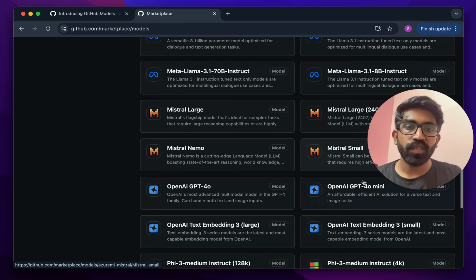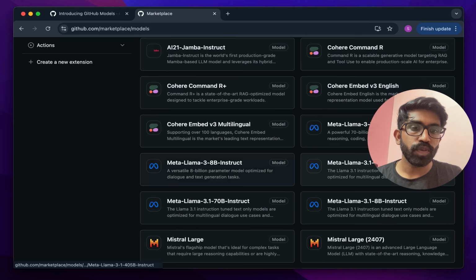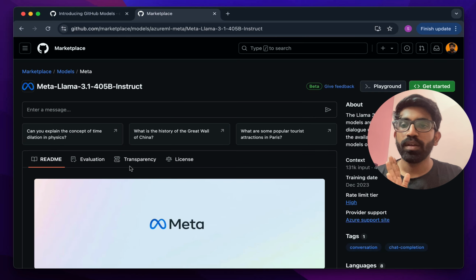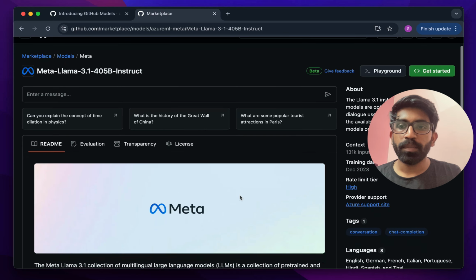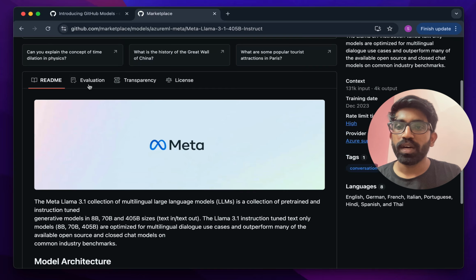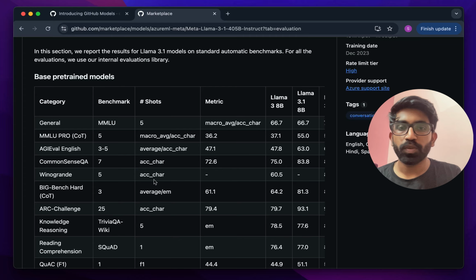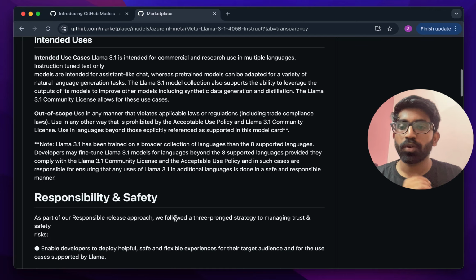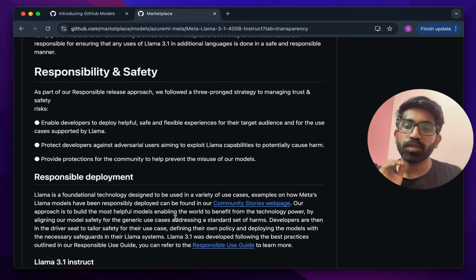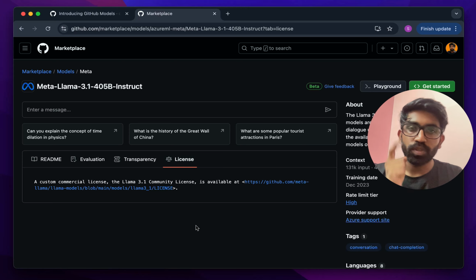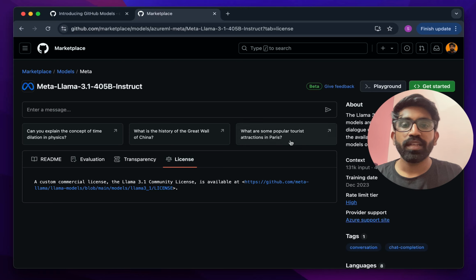So for now we will go with the biggest one. We'll use the Meta Llama 3.1, right? So this is the page for that model. You can see a readme file which tells you about the model itself, the evaluations, benchmarks. You can see everything. And then there's a transparency page which basically tells you license, how to use, responsibilities, safety, and responsible deployment. And then there is license. Obviously you should use licensed software. And then we have this playground and get started.